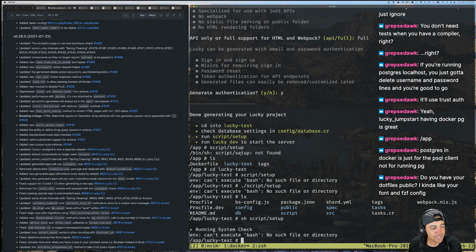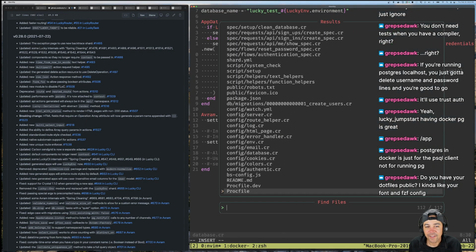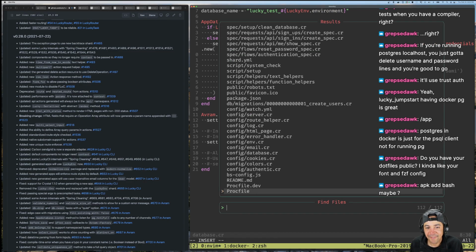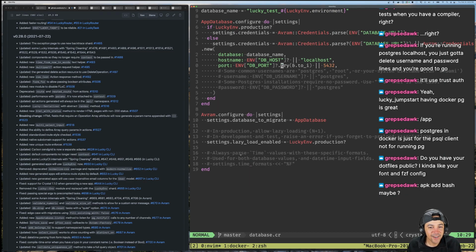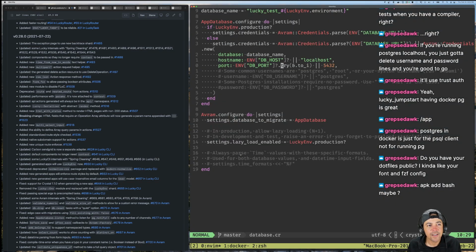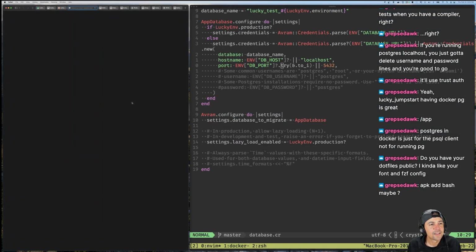Do you have your dot files public? I kind of like your font, FCF config. What is my FCF config? Is that a thing? Oh yeah, the telescope, right? Neovim. Yeah, this is the font. Yeah, I guess I should, right? Just the font is Fira Code, I think. I don't think I have my dot files. If I do, they're really old.